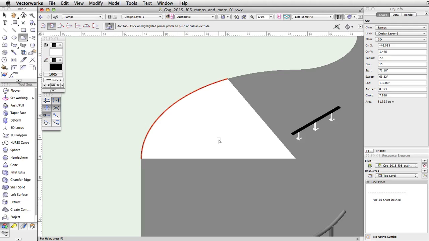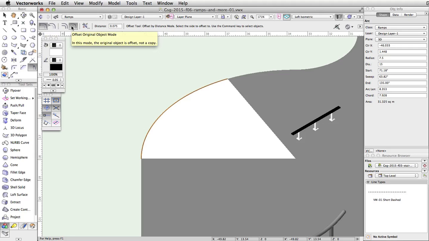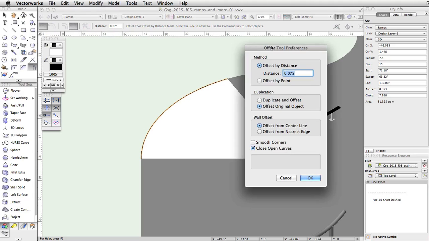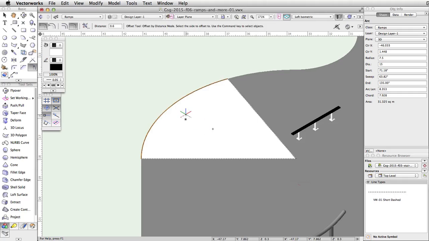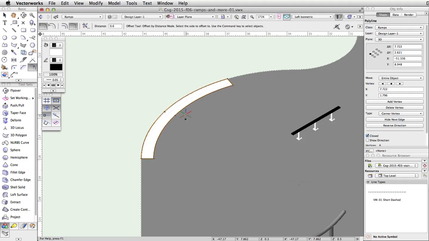Next, use the offset tool to create a closed polyline and then extrude the polyline to create the ledge base. Activate the offset tool, enable the offset by distance and offset original object modes, and click on the Offset Preferences button. Set the offset distance to 0.6, check the Close Open Curves option, and click OK. Click once on the inside of the arc. We now have a closed polyline.